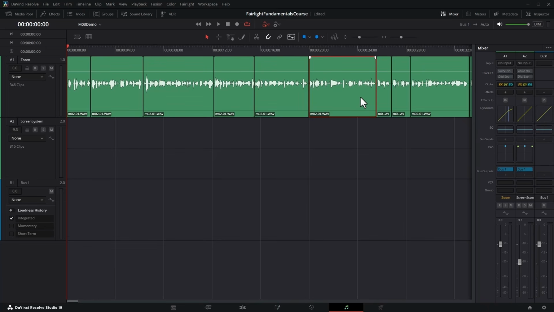If you want to select multiple clips, you can hold down the Control key. Or if you want to select a range of clips, select the first one, hold down the Shift key, and select the last one.